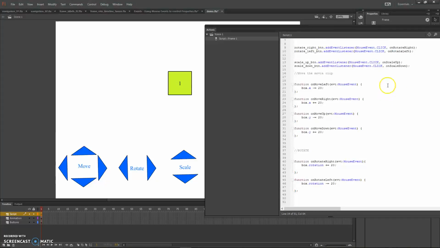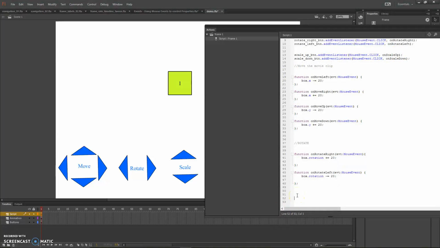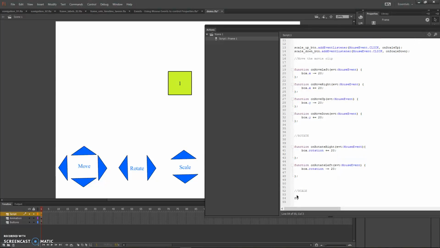So if we concentrate on scale up, if we go down here, we can put in the comment. We can say, right, we want to create a function. We can call the function onScaleUp, which is the name that we've called here, the name of the function. We need to specify that it's a mouse event.